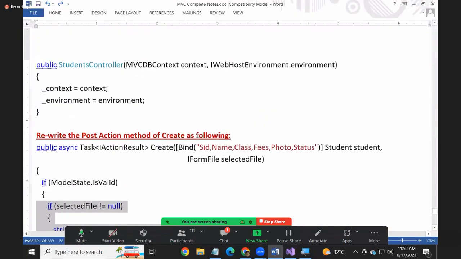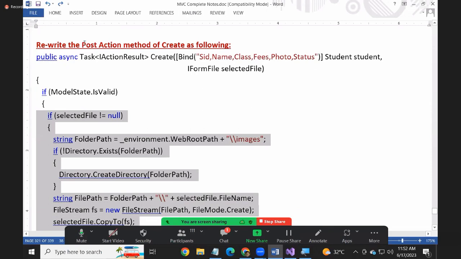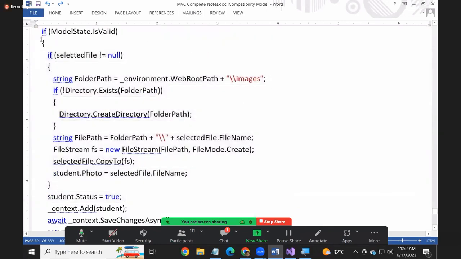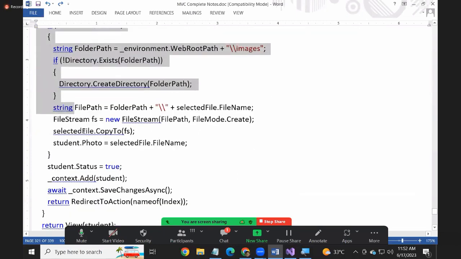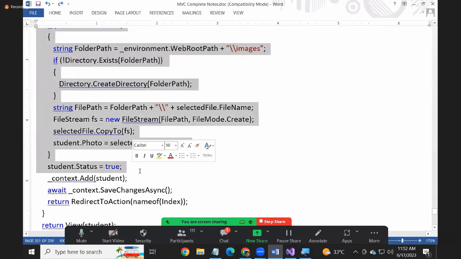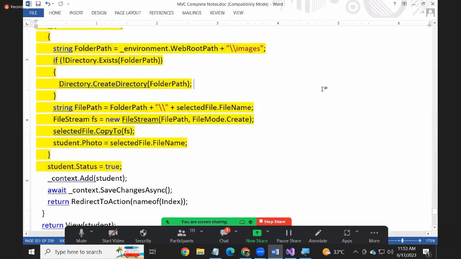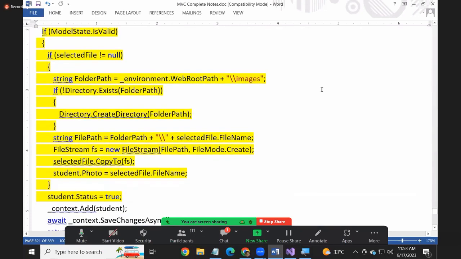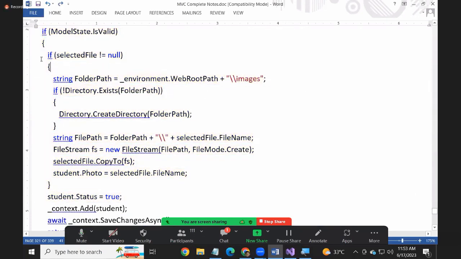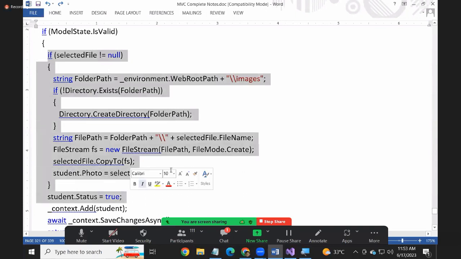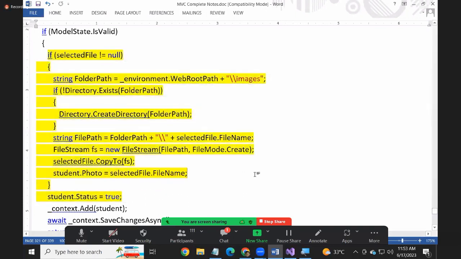Okay. So here I've given you: rewrite the post action method of create as following. You need to add this code, guys. What code? From the if condition to here. I'll highlight this code. That is only what you should add. Sorry, guys. Yeah. Remaining all code is old code only. What I put in the yellow color here, that is what you're required to add now.